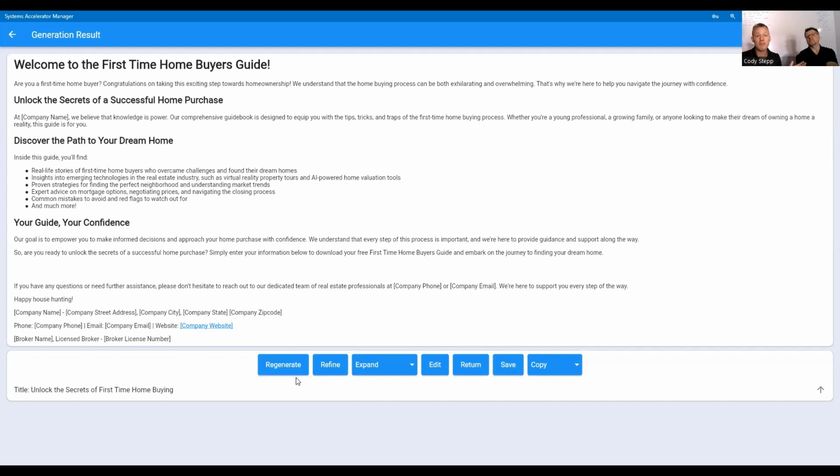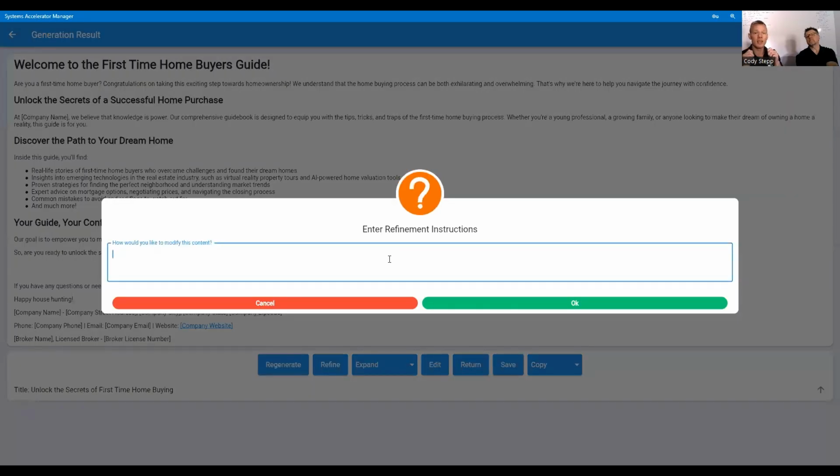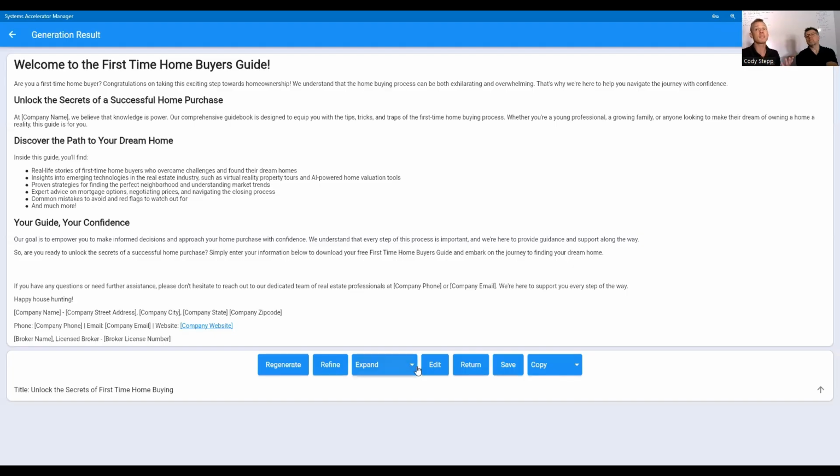Now, there are a couple things that you can do from here. Either A, maybe it missed the mark, we need to regenerate, and that just means that it's going to try again, right? And then you're going to be able to see all of those. If you click refine, you can tell it exactly what you're wanting to shift. So maybe the resource that you created doesn't have the traps part of the tips, tricks, and traps. And so you want it to also include traps. Well, you can tell it specifically that. You can also expand. So these are considered to be outlines.